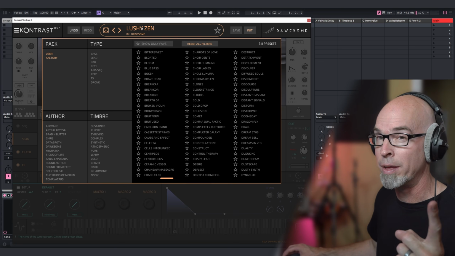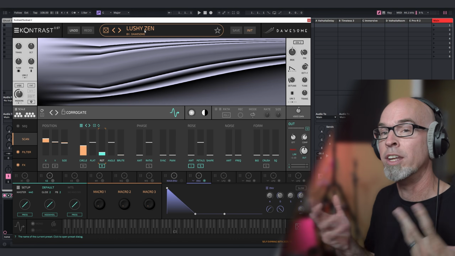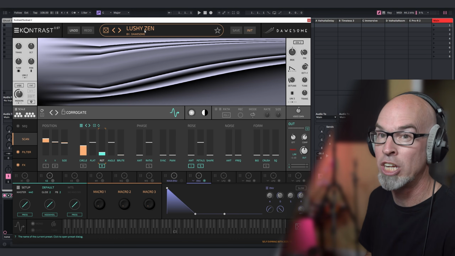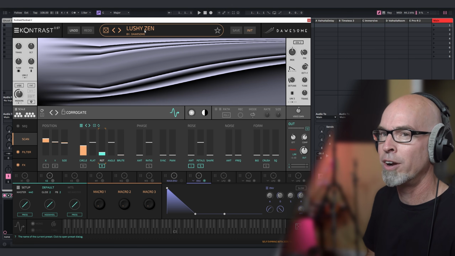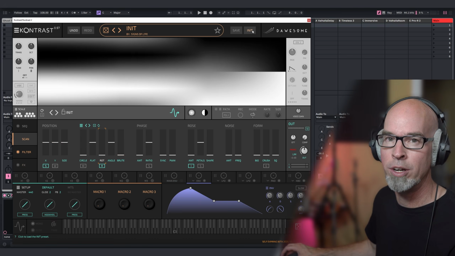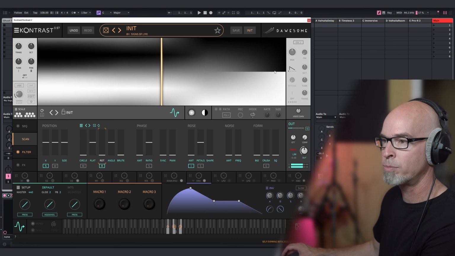However, what I recommend that you do is actually start with an initialized preset. The scanline is so powerful that you can use just the basic shapes wavetable and really get pretty far and have fun exploring Kontrast right away. So if I hit the init button up here, you can see that we're met with the initialized preset, all right?